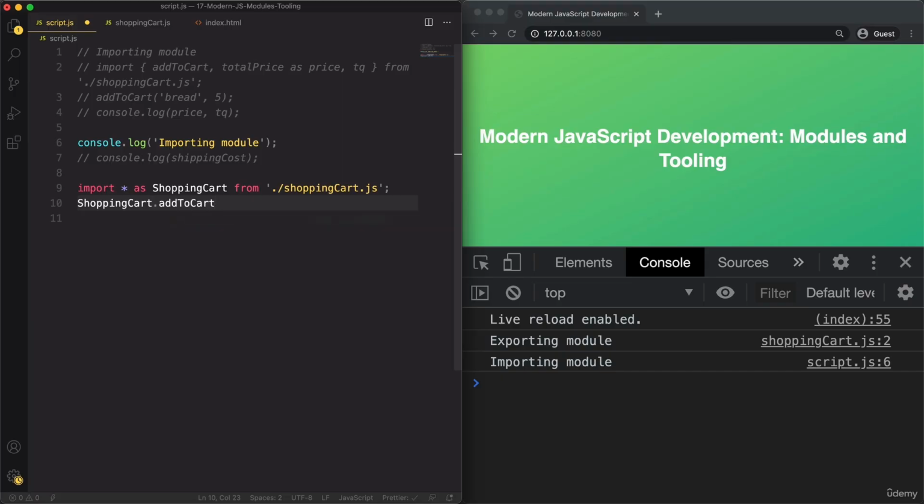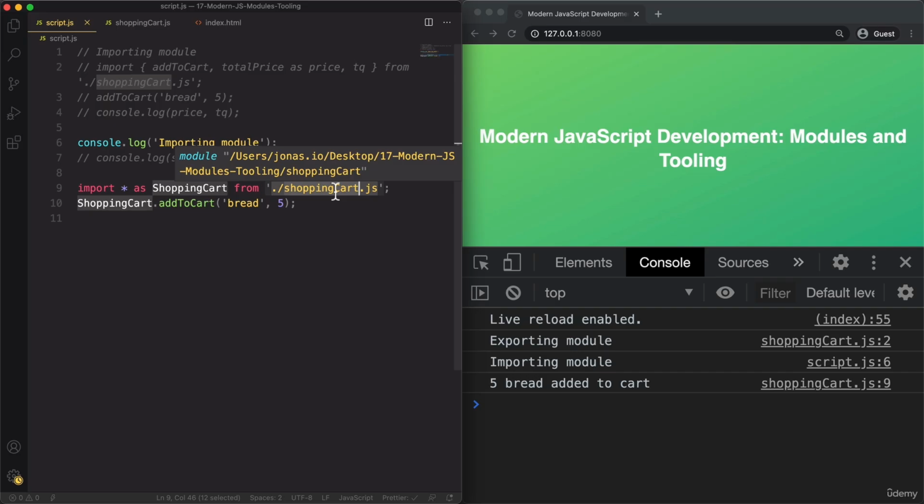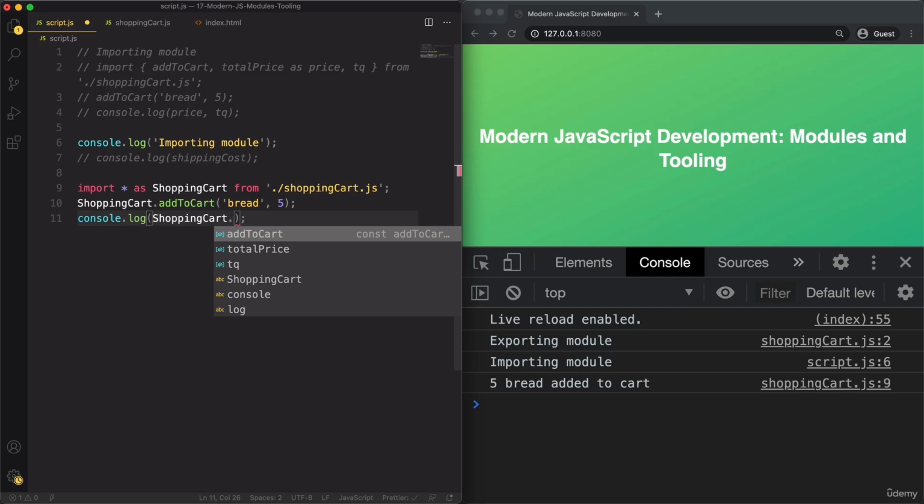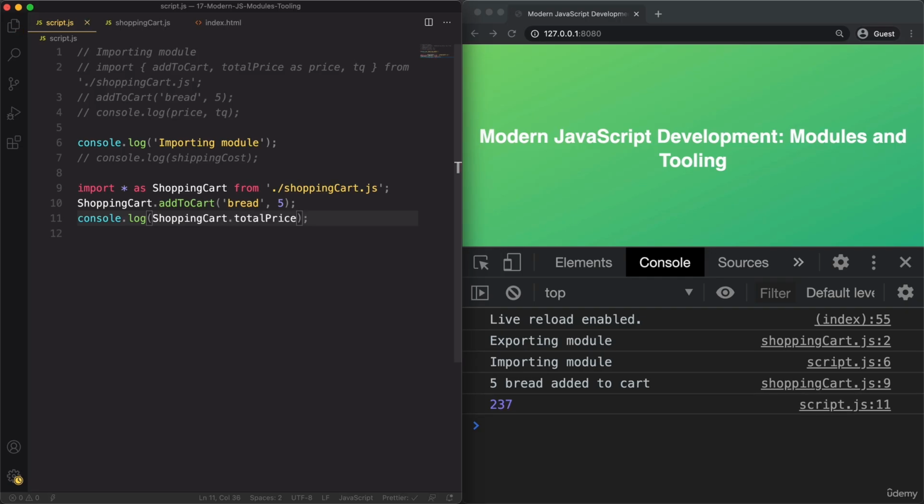So add to cart, and let's again say bread 5. All right, so here it is again. And so basically, if we think about this, this module here is now basically exporting a public API just like a class. So it's as if this object here was an object created from a class, which now has these methods and also, for example, these properties like shopping cart dot total price, right? So that's the other named export from this module.